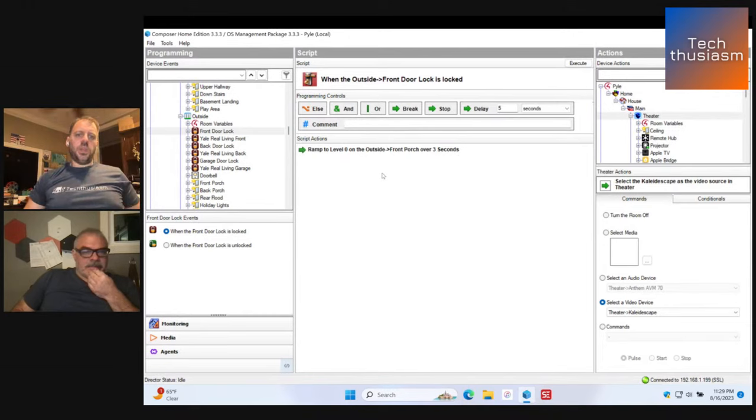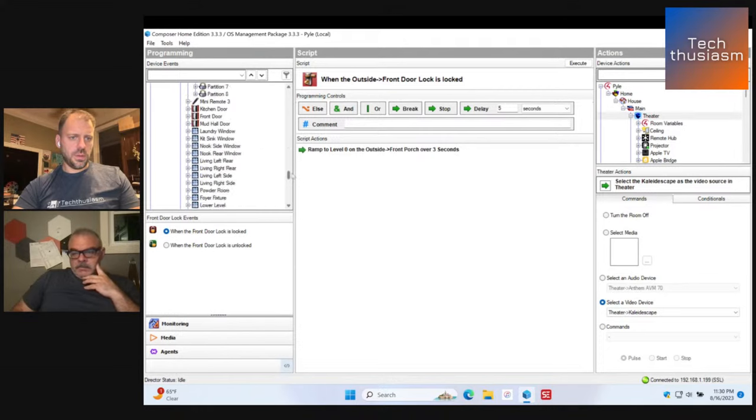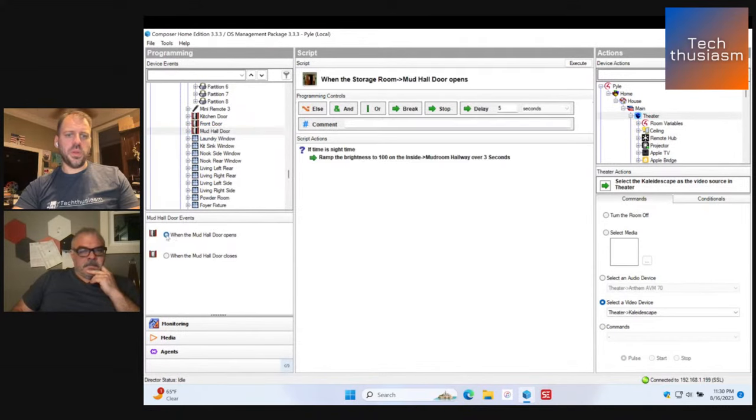And then in our mud hall, I think there's the trigger for that door itself. If the mud hall door opens and it's nighttime, turn on the lights in that hallway, because it means we're getting home late from being gone somewhere, and you don't have to stumble into a dark room and try to find the switch or whatever to turn it on.